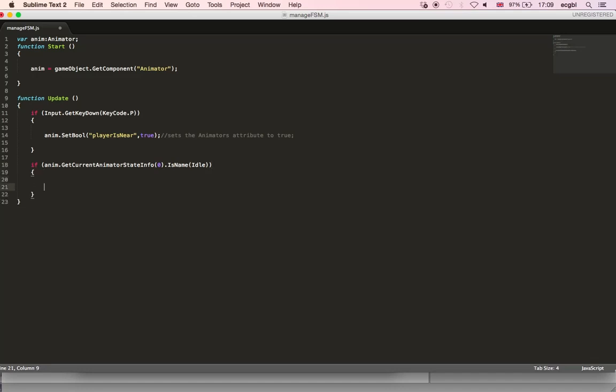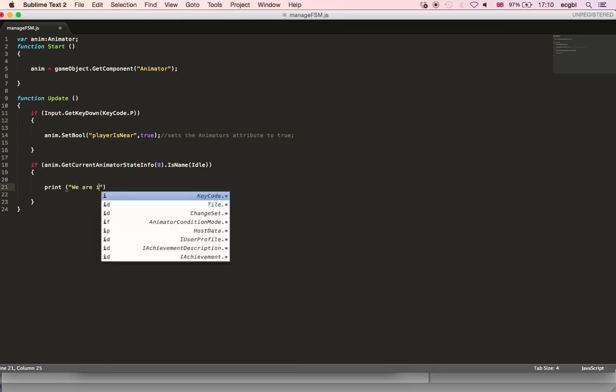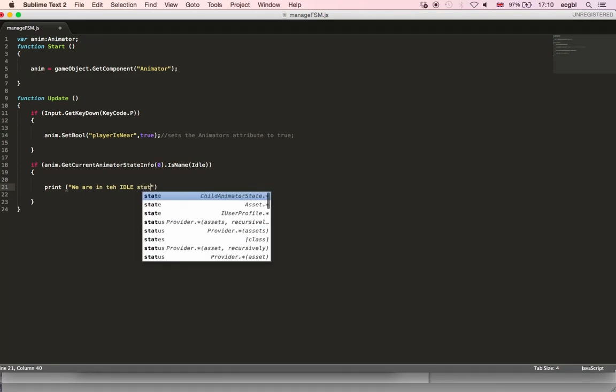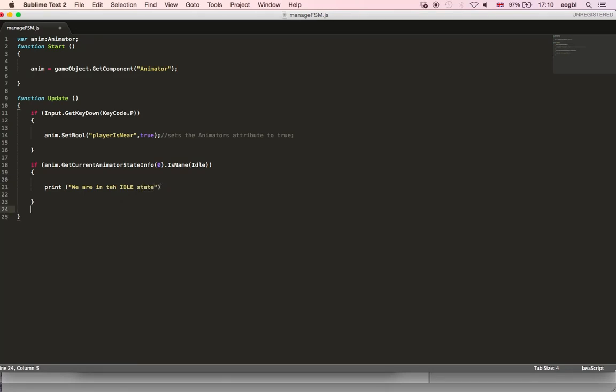You will see later on that you can actually create several layers. So 0 will be the first layer, and then its name is idle. Again, there is a small typo here. On line 18, I should have quotes before and after the word idle.